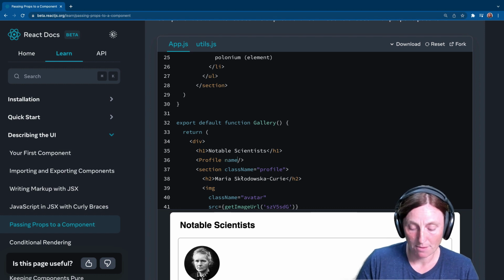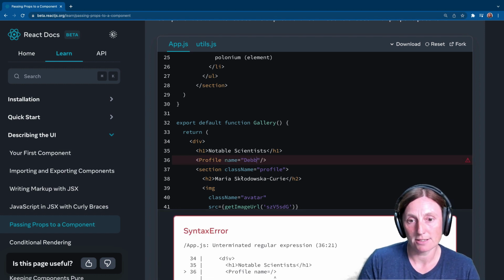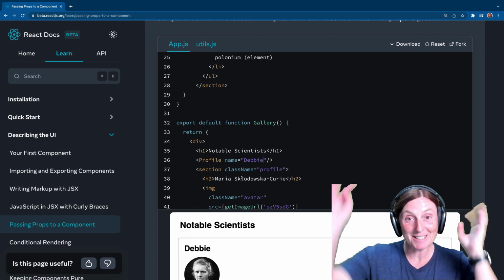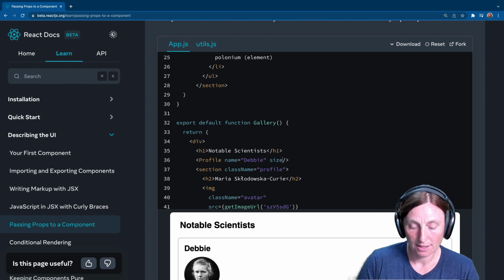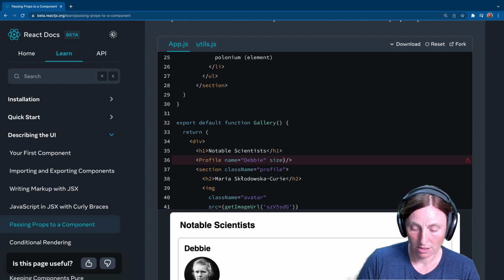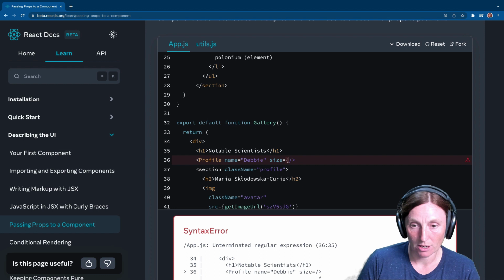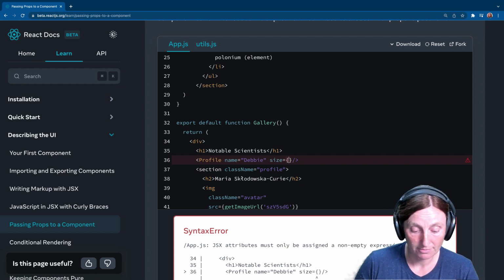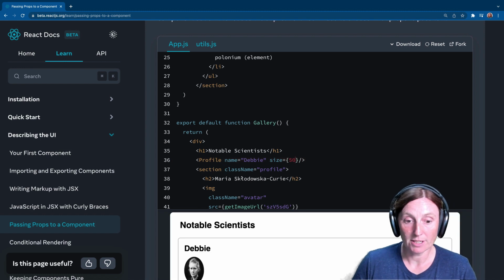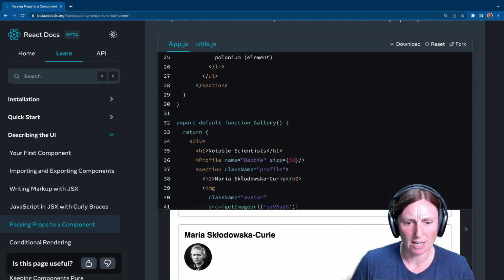So we can say our name prop and we can call it, let's just say Debbie, right? So now we've got Debbie, yay! So we know this works, so that's cool. And we've got size equals, and then for numbers, we've got curly braces and we're going to put, I don't know, 50, for example. And then we've got a very strange size, yep, that looks good. I look good.